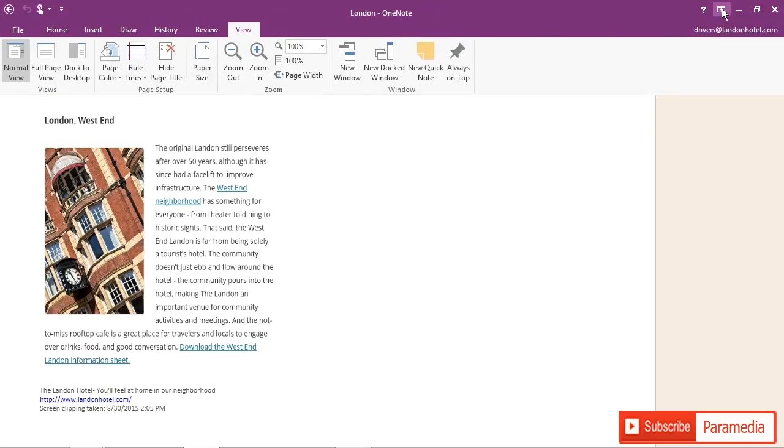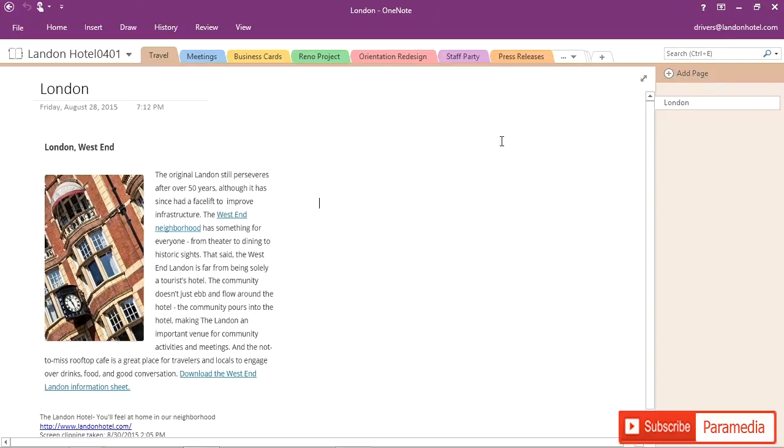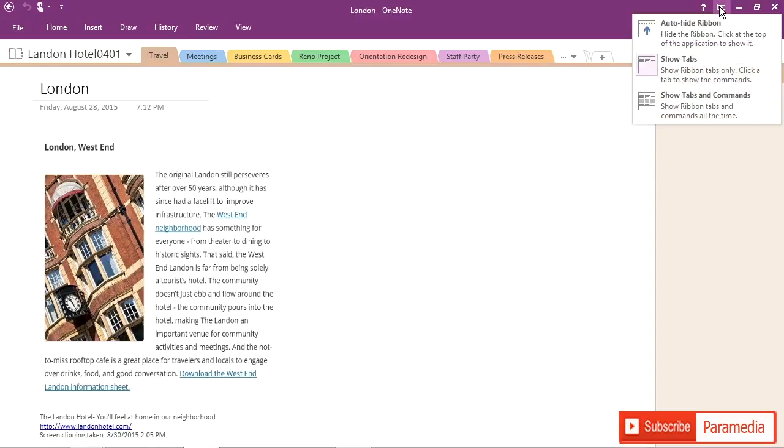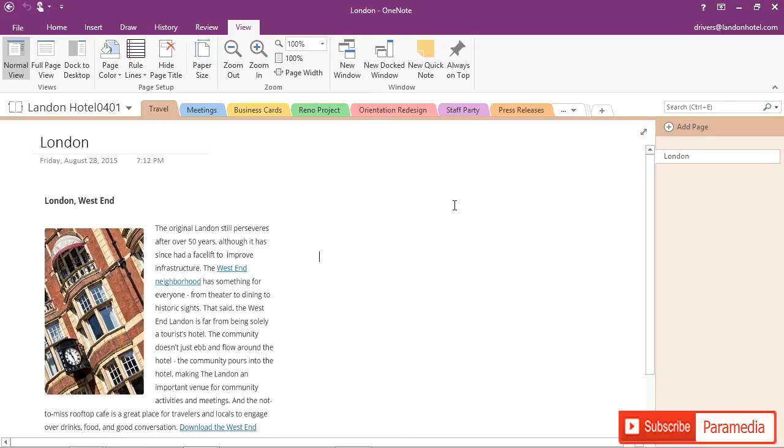Let's go back to that icon for the ribbon display options and choose show tabs. That's what we saw when we collapsed our ribbon. And we can go back up here to set it back to show tabs and commands if that's what you prefer. And it is what I'm going to go with moving forward.